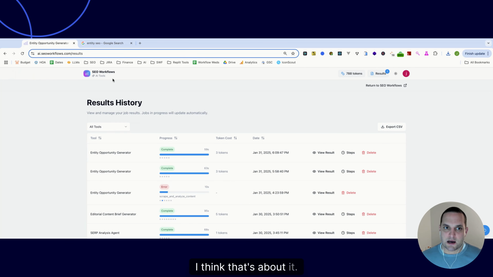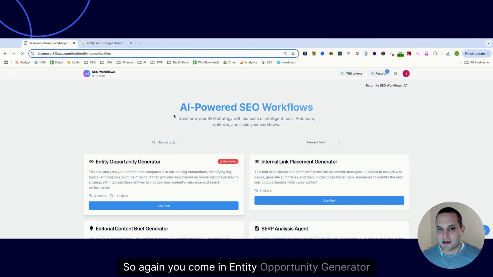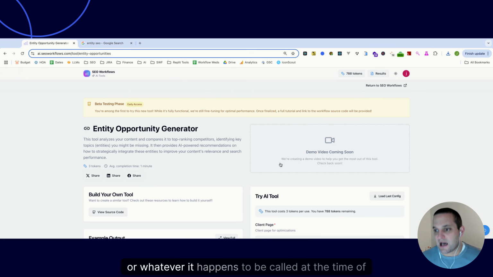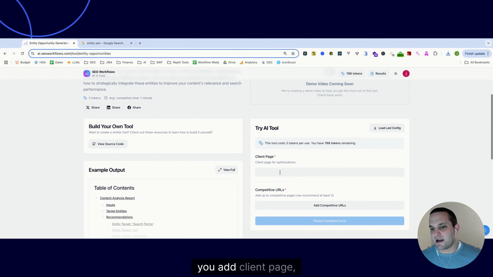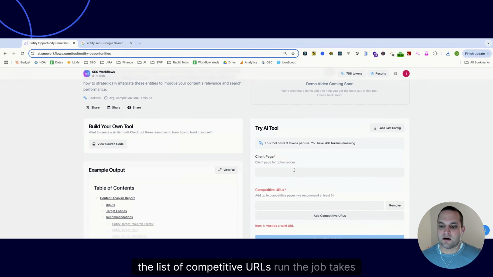I think that's about it. So again, you come in, entity opportunity generator, or whatever it happens to be called at the time of watching. It might change in the future. And then you add the client page and the list of competitive URLs, run the job, it takes about a minute to finish, and you'll be good to go.